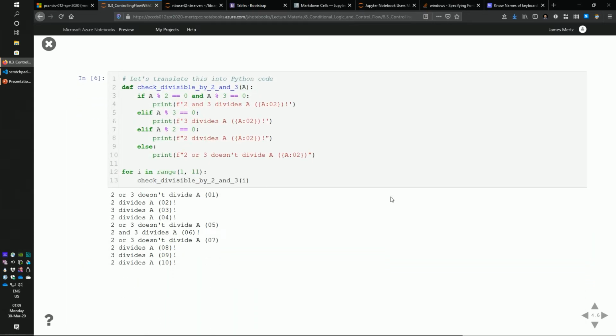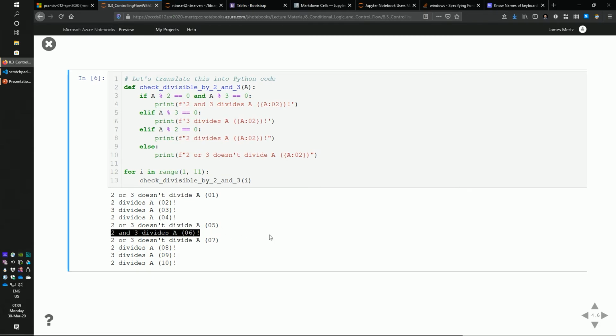Let's translate this back into Python code. Essentially, we've rearranged our previous function, and now the first statement is if 2 and 3 are divisible into a, then we print that out. And then we have 3 next up, and then 2, and then finally, everything else, it's not divisible by a. And we can see 2 and 3 divides a down here. And that's the proper way and the way that we would expect it to be.